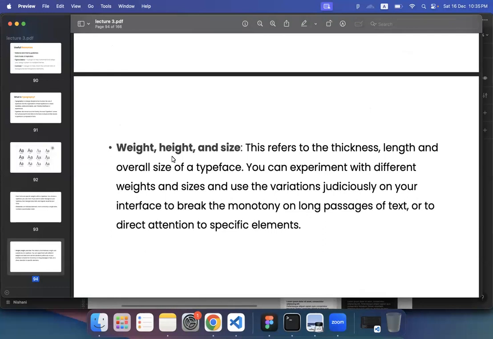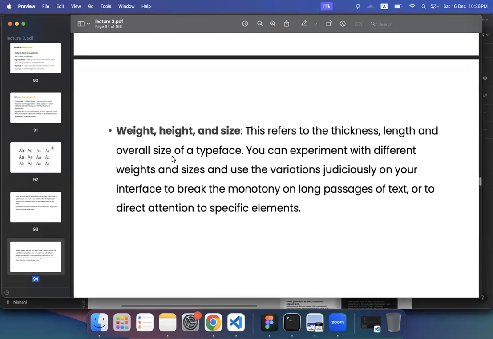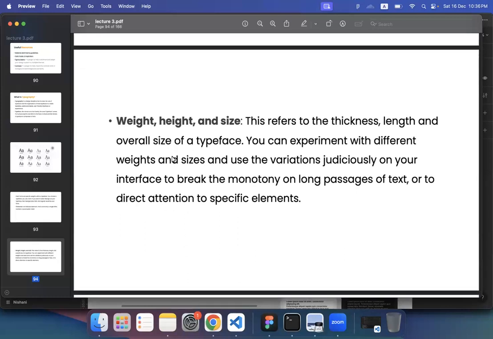You can experiment with different weights and sizes and use the variations judiciously on your interface to break the monotony on long passages of text or to direct attention to specific elements. So if we have fonts in the same sizes, like we have in different books, it won't appeal to the users, because as we know, most of the users that come to a website or a mobile application don't spend much time reading your text. So you have to quickly give them the message that you want to give.